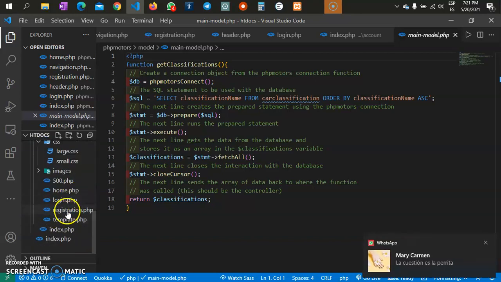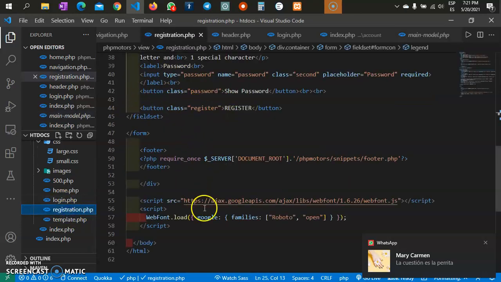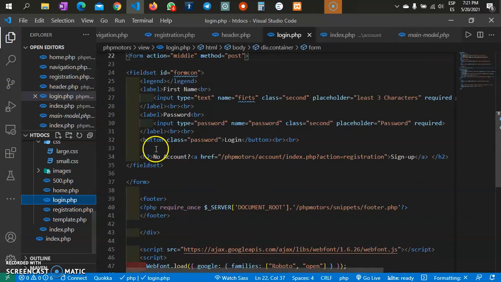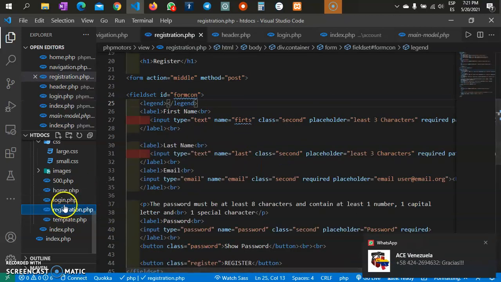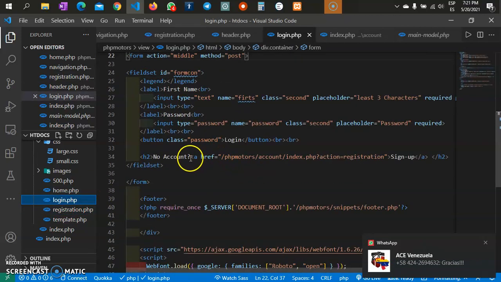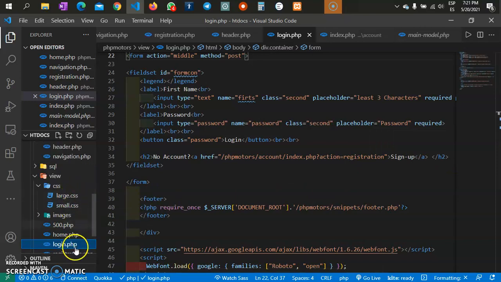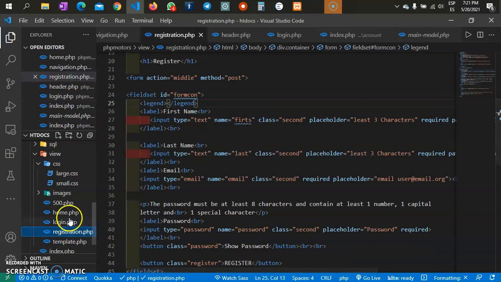create two new page files, registration and login. Registration right here, and login right here. Inside the login, create a link to go to the registration, and the link right here, href PHP Motors account index.php action registration, sign up. Okay. This sends us to registration.